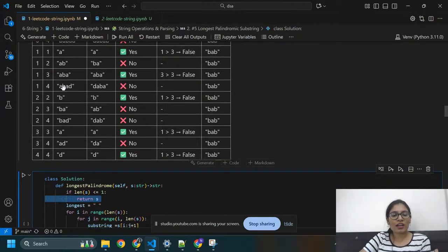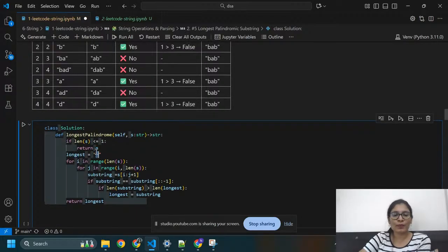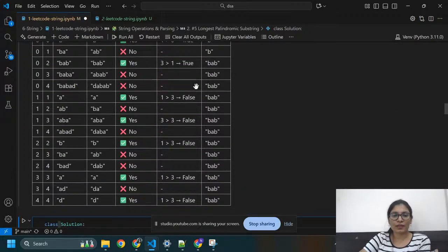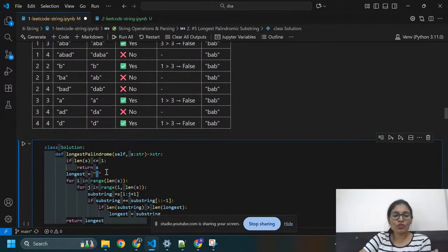So here I'm going to create a longest variable that is initially empty, so that we can store our upcoming longest value, or you can say a string. So I'm going to use a for loop, for i in the range of length of s.